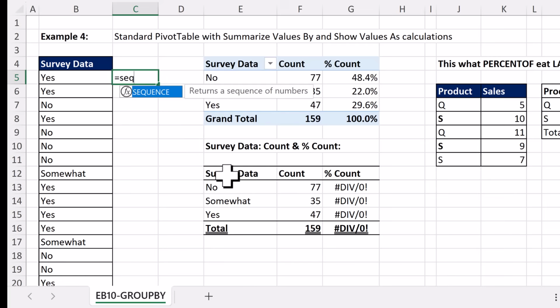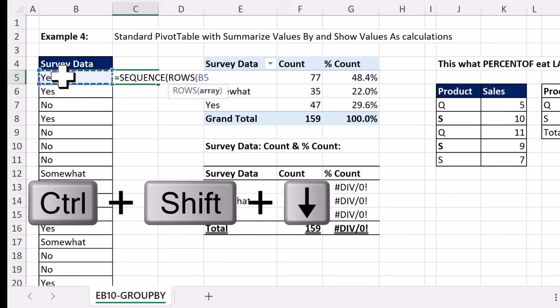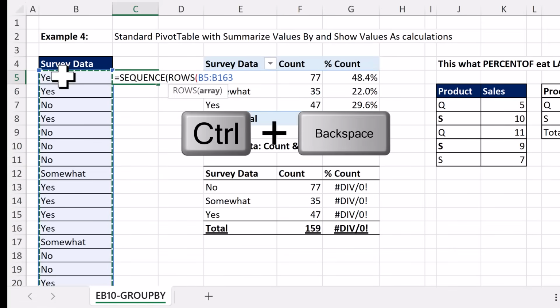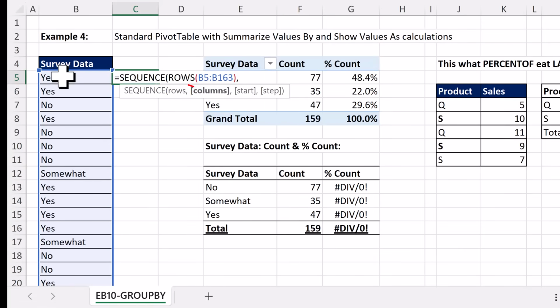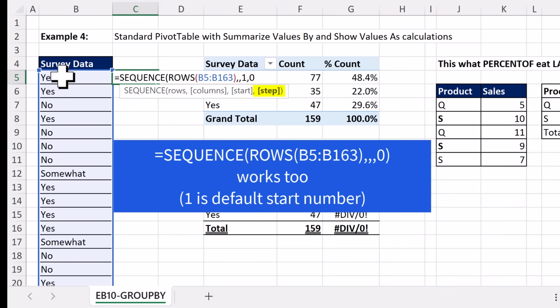What if I did SEQUENCE? How many rows? Well, I need exactly the number of rows that are in this data set. Control Shift Down Arrow, Control Backspace, comma. I don't want columns. I'm definitely going to start at 1, and guess what? The increment or step is going to be 0. This will just give me a bunch of 1s.